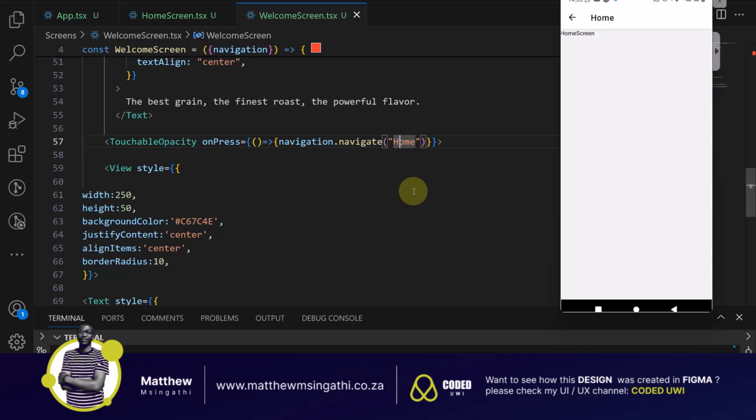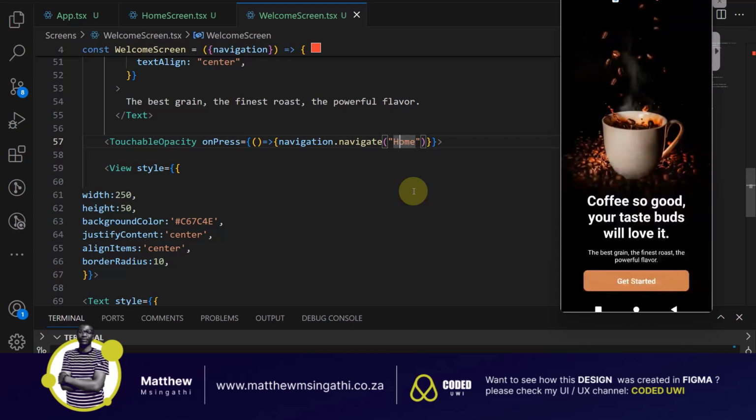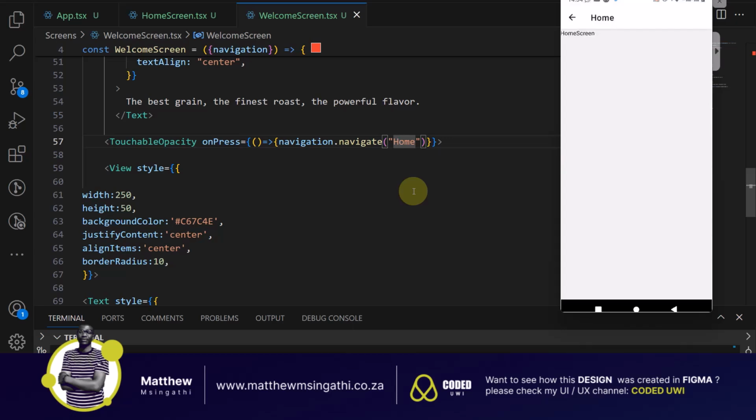As you can see, now we are going to the next screen. We can click the go back arrow and we can go back here. As you can see, guys, now we are using the stack to navigate from one screen to another. This is the first way to do it.